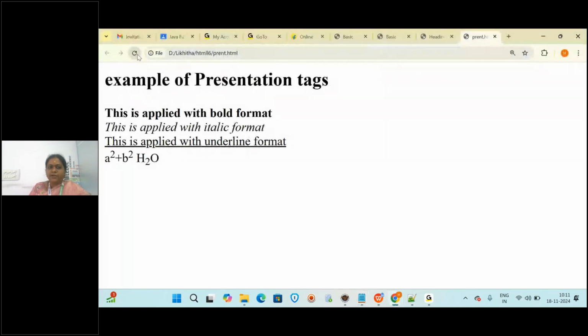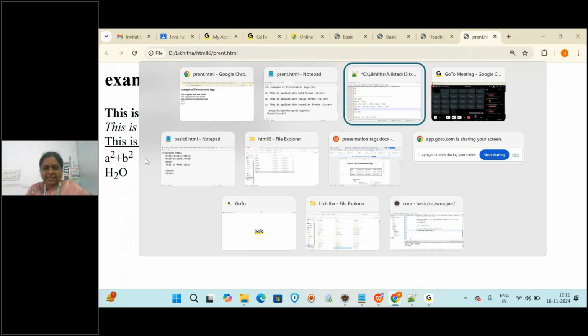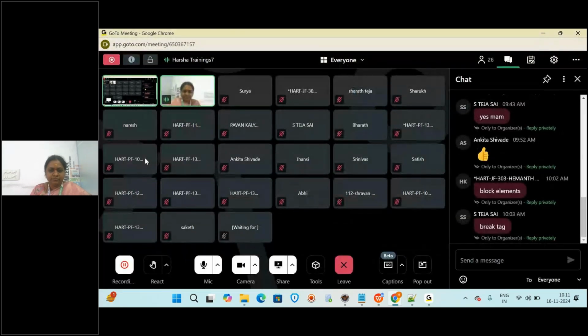See, don't forget to resave it. If you're not saving, modifications will not be applied. Okay, so a square plus b square, and then H2O. Previously, I wrote between the sup tag, so it came on top. Now I wrote between sub, so we got it as the base. Clear, everyone? Understood? Online students, is it clear to all? Okay. Yes.